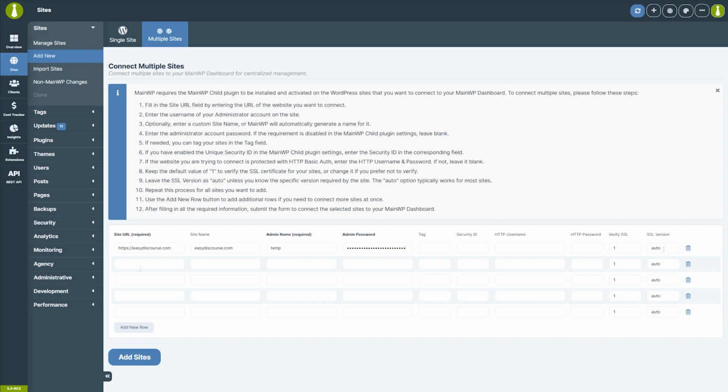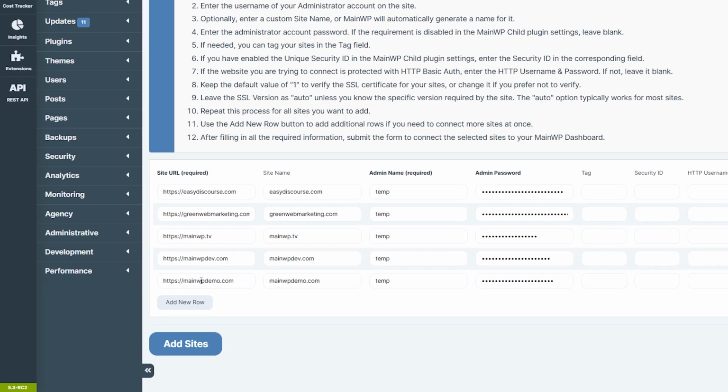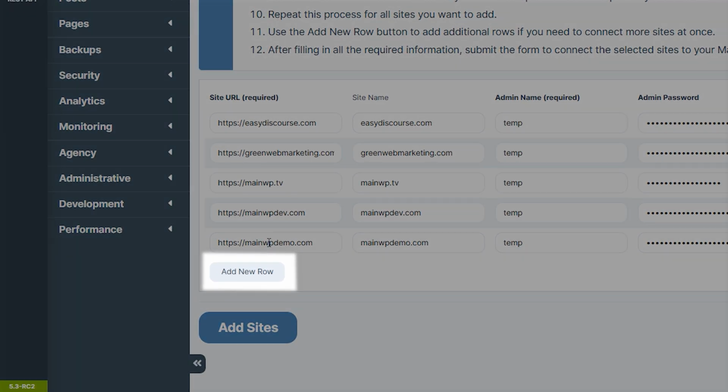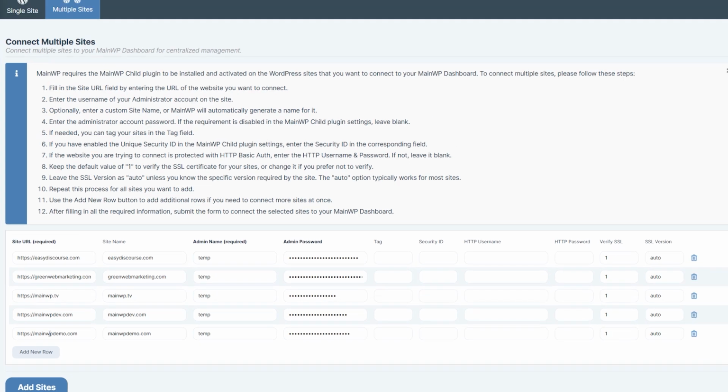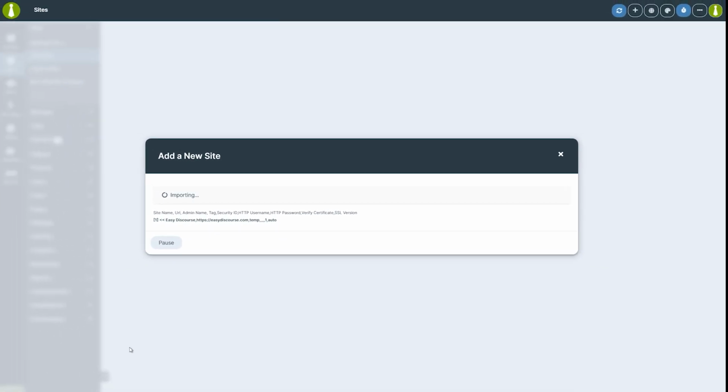Once you've completed all the fields for the first site, move down to the next row and enter the details for the next site. Follow the same process for each additional site. If you need more rows, just click Add New Row to keep adding sites. For this example, we've filled in the required details for 5 sites. With everything entered, click the Add Sites button to connect the selected sites to your MainWP dashboard.